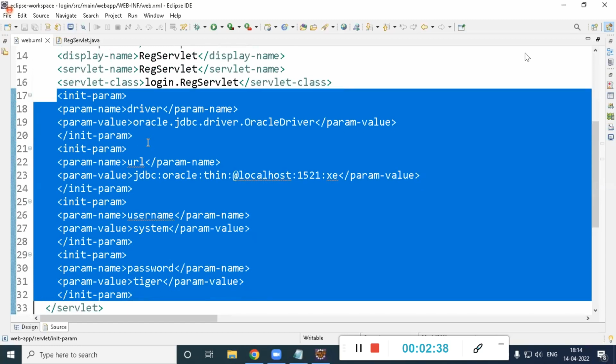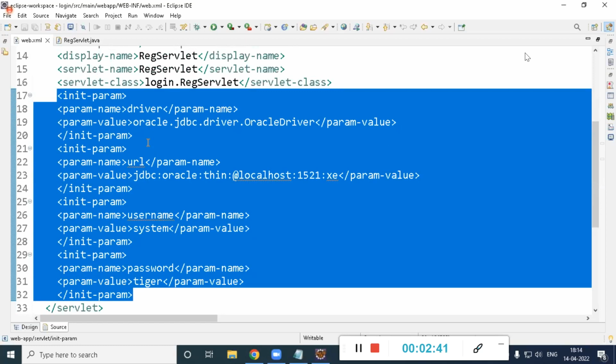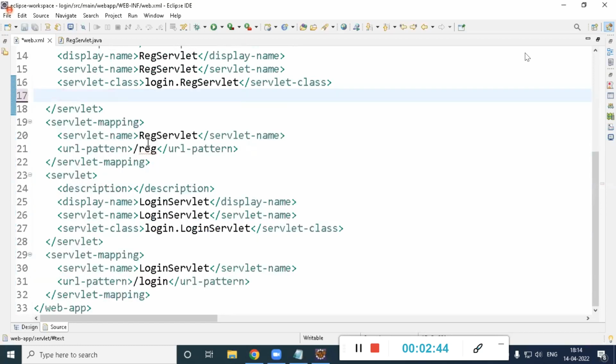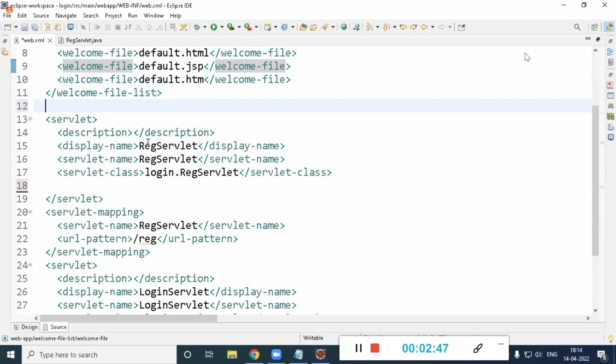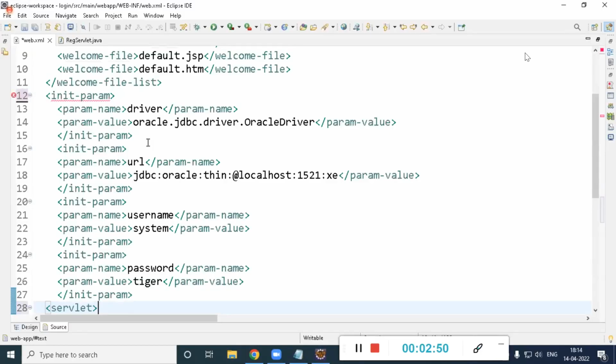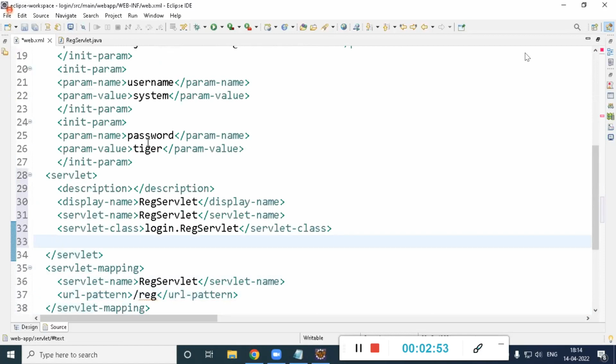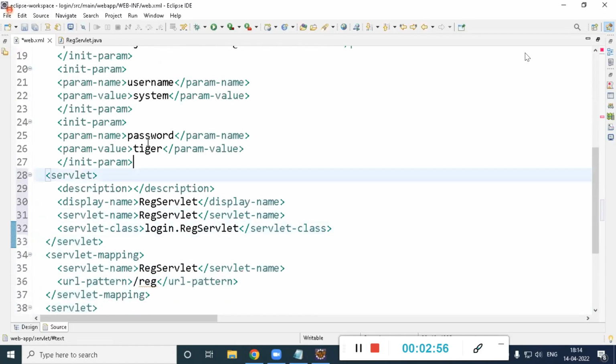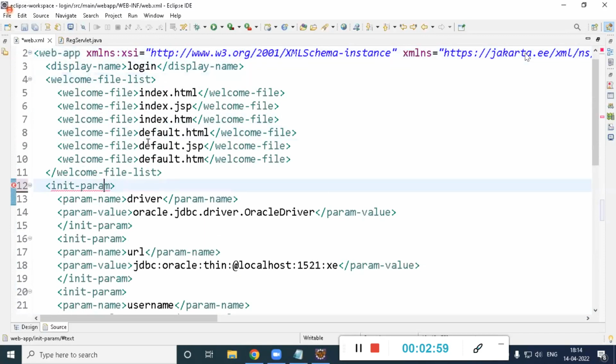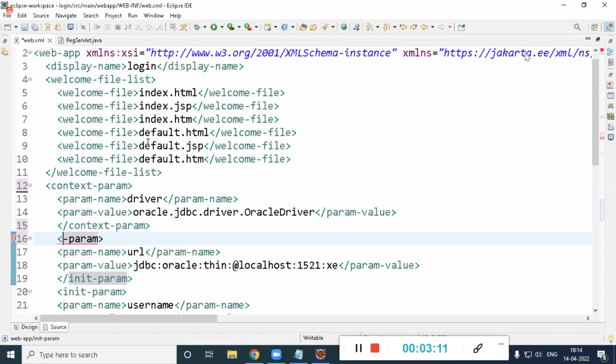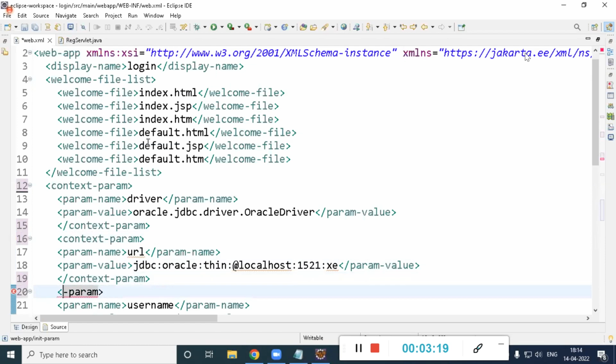So, it's just the same, a little bit different. I'll remove this. I'll cut here and paste here. Now, I removed it from here and placed it here. Just the tag names are somewhat different. Here, context-param, here, context-param. Init-param becomes context-param, the rest remains the same.